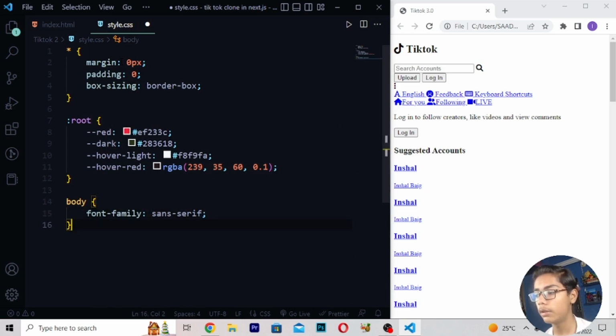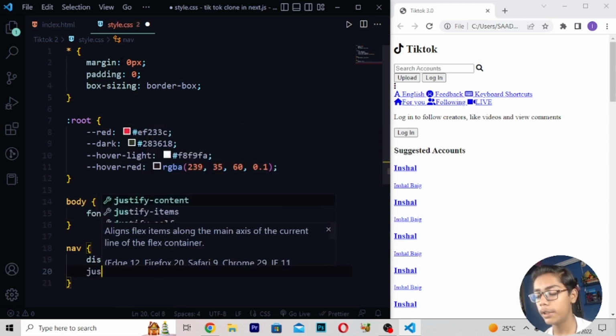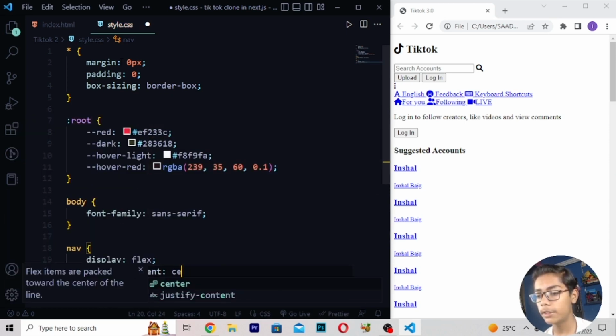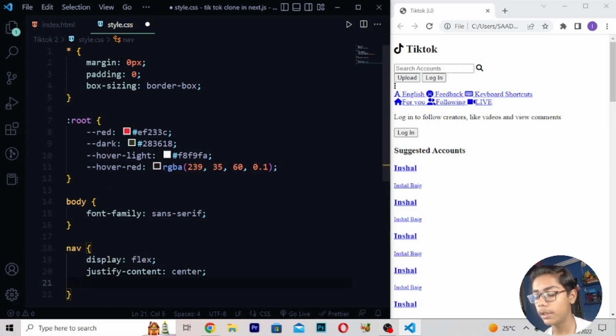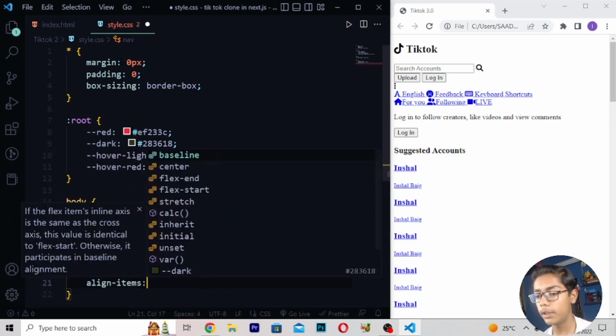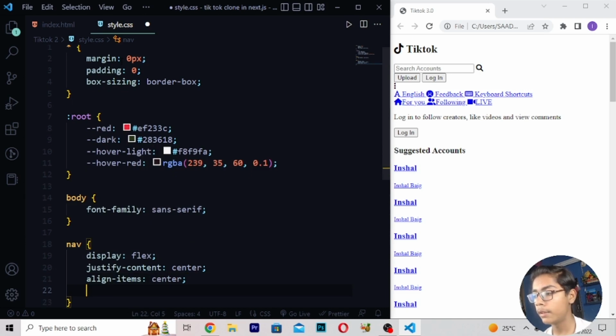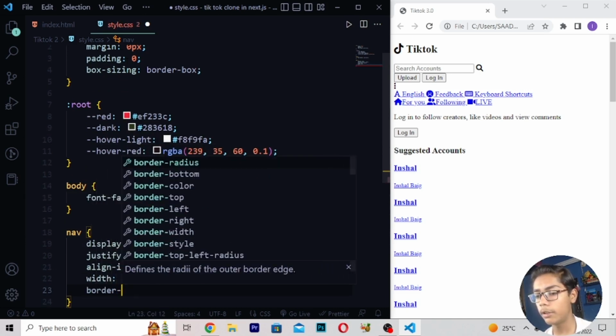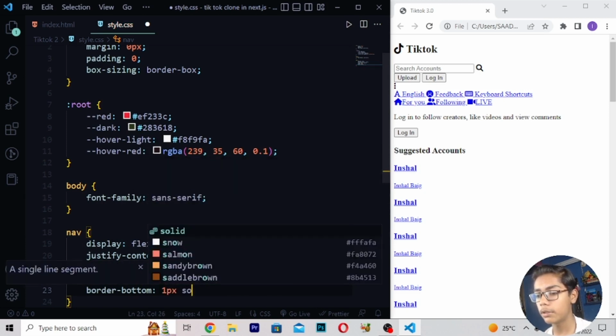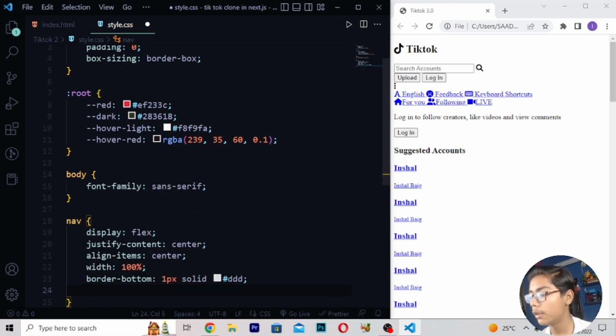So now I will be moving down. Nav, and then display flex. Then you have to write justify content center, then align items center. Then width 100%, then border bottom 1px solid, triple D. Then when you write these all things, I will be writing height 8vh.